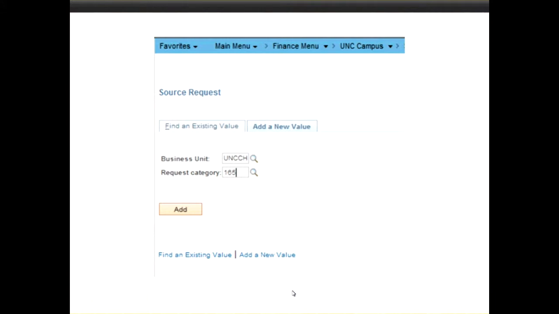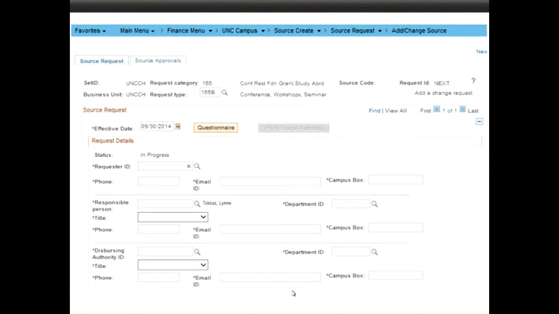Secondly, there is a request category. And in this particular case, we're going to be entering a conference. I looked at my source create matrix, and I find that a conference is listed under the request category of 165. So I enter that in the system. Now I'm ready to add this by clicking the add button.